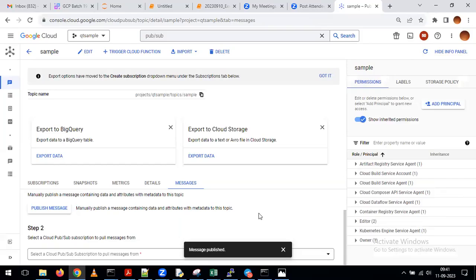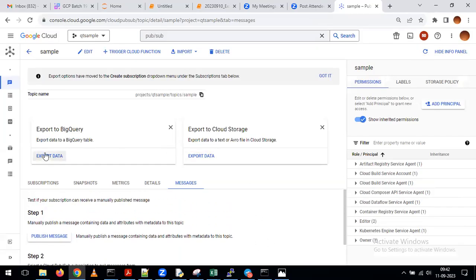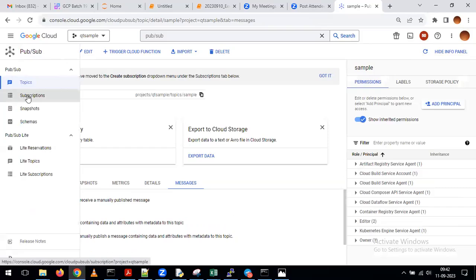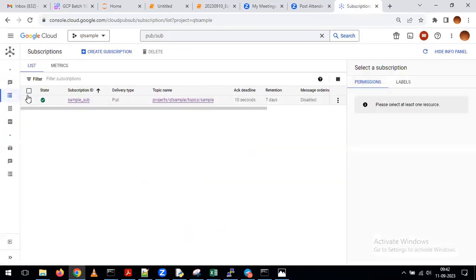Now tell me, indirectly here, who is the source application? You yourself are acting as the source application. You yourself are publishing the message manually. So with that, we populated the message. Now you tell me, I want to see the message. Where do we need to go? Topics. If you want to see the messages, now I am going to the subscription. Please go to the subscriptions again. Please go back to the subscription. Click on your subscription.